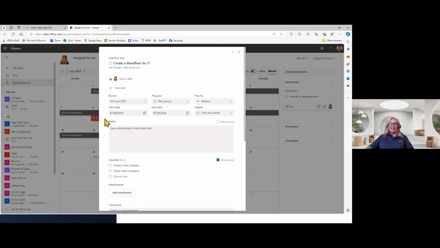If I click on it, it will open up the details for that specific task. You can see different information like which bucket it's in, if it's already in progress, priority. I can put in notes. It has a checklist down at the bottom because those are the individual things I need to do to complete the task.